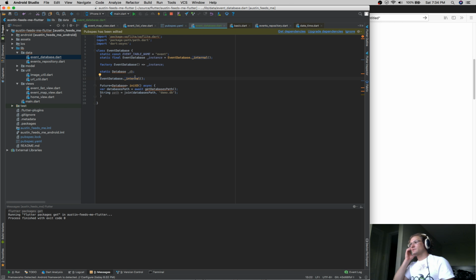Now, I did ask some questions on what this nomenclature means. I didn't actually find it. But I think it basically means we have this internal method on our event database class, and we can call it to get an event database instance, and then that instance is what's returned if someone asks for an event database. So it's kind of a Dart Flutter way to do a singleton pattern.